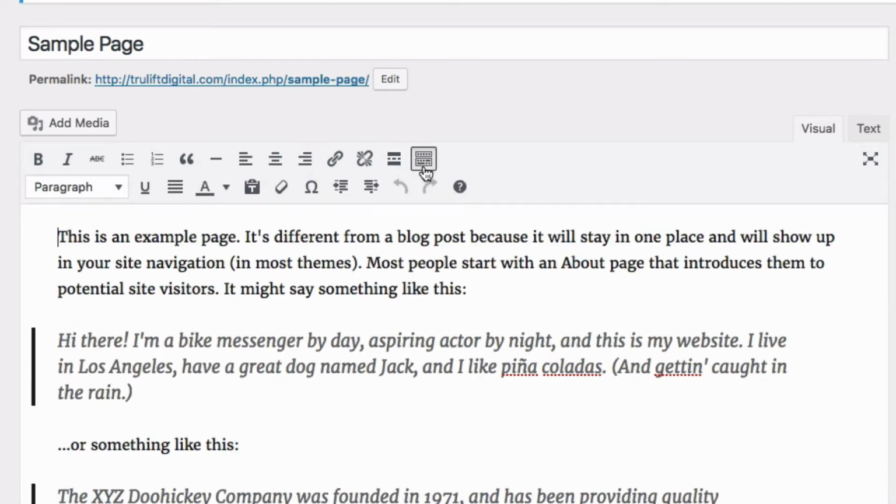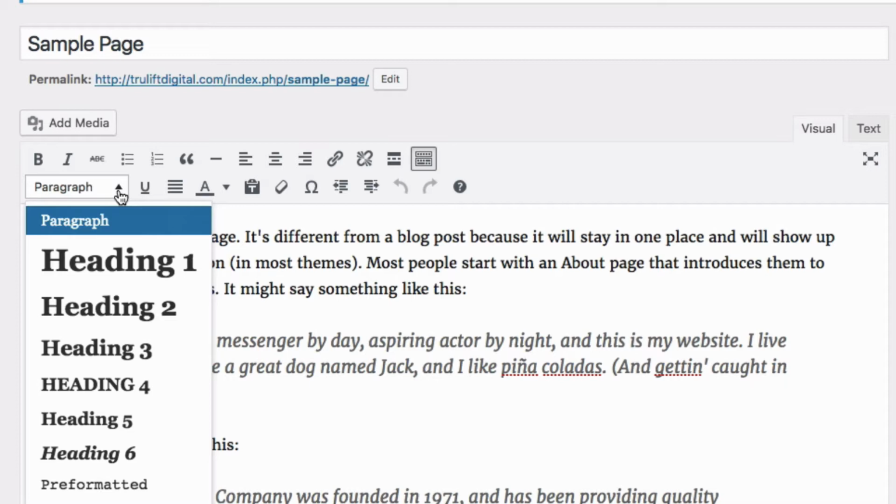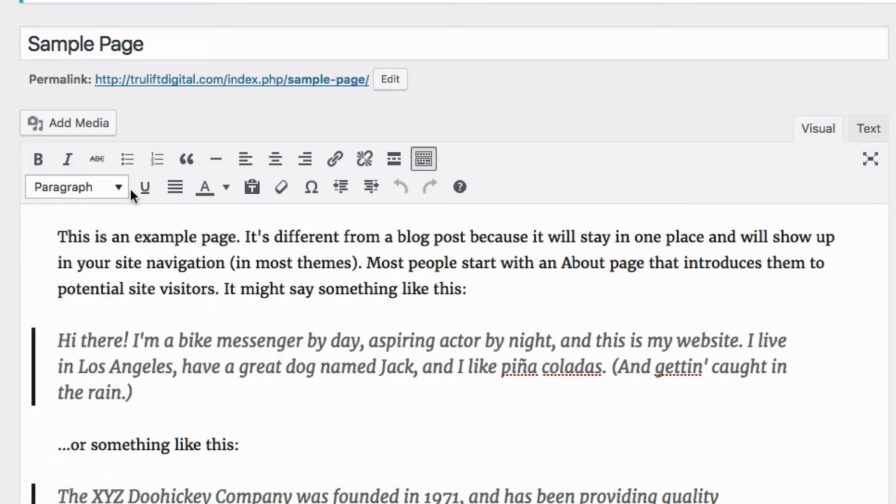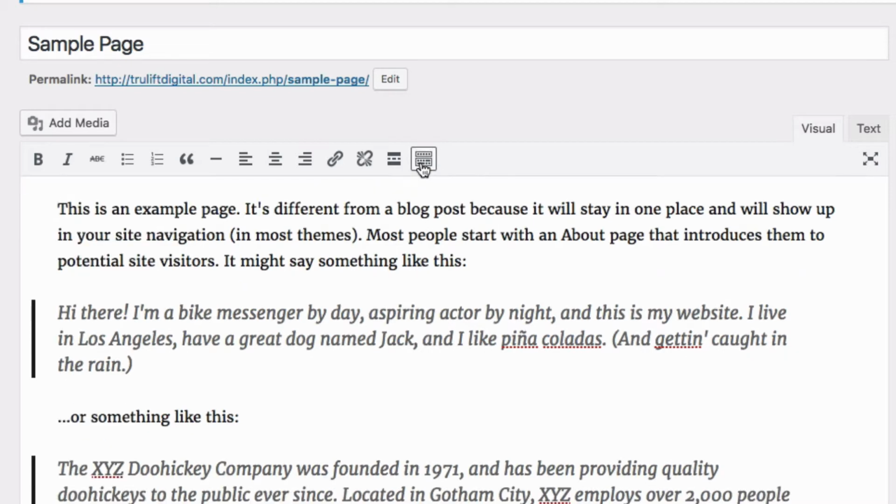If you click on this toggle button, you have even more options. You can change the font size of different sections within your pages and posts. You can underline text, justify it, change the color to whatever you want, paste this text, clear the formatting, add special characters, decrease or increase the amount of indentation that you have on a paragraph, and then undo an action you just completed. I use that one quite a lot. Or redo something you have undone. And then you can use various keyboard shortcuts. I'll just close that toggle for now.